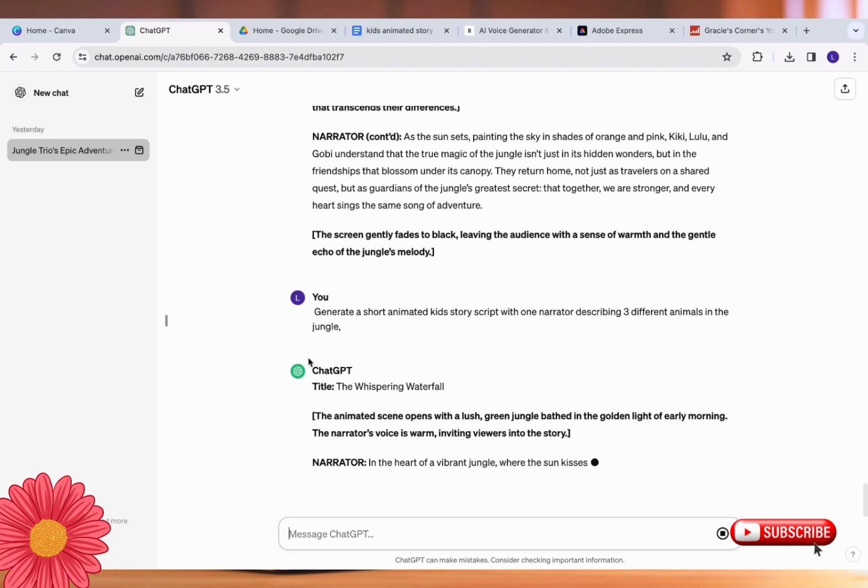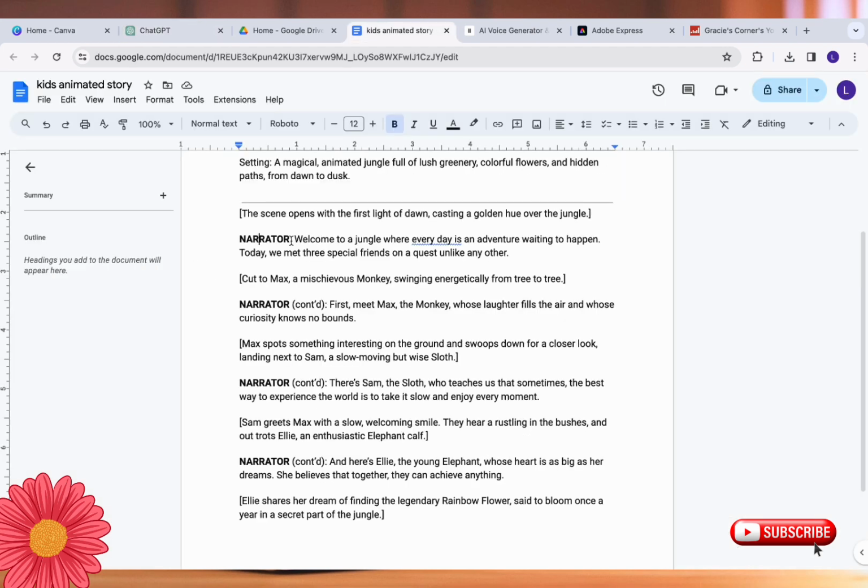into a Google Doc. What I like about ChatGPT is that it not only provides you the scripts, but it also gives you some ideas of what the scene should look like. As you can see here, I've just copied the script, highlighted the narrator part of it, and we are good to go.